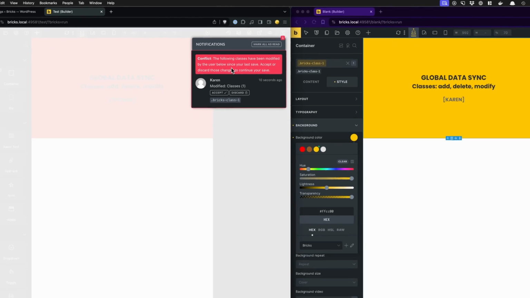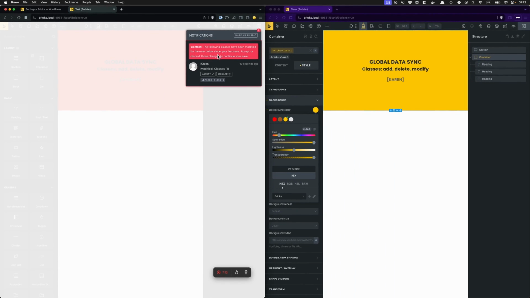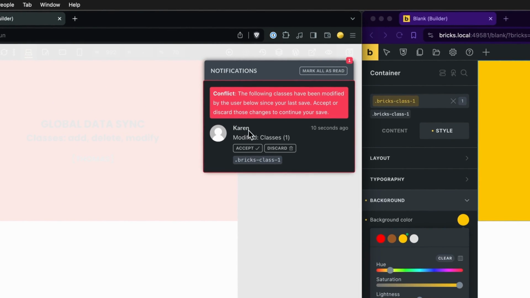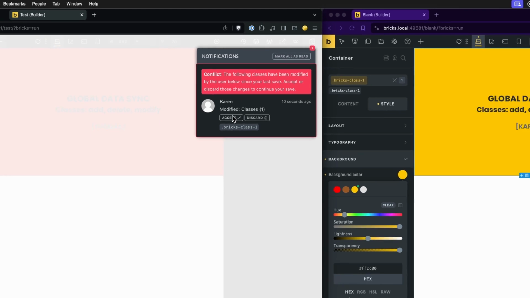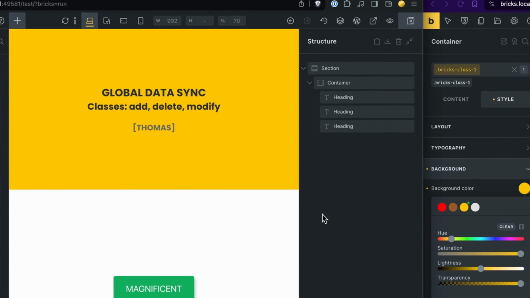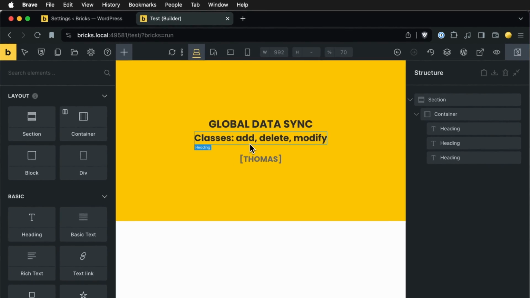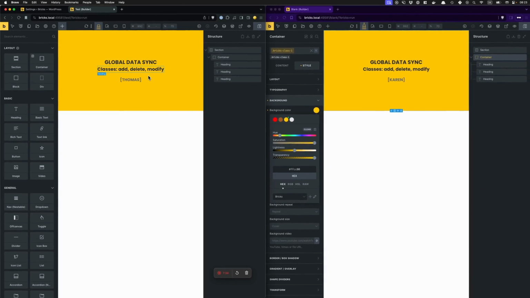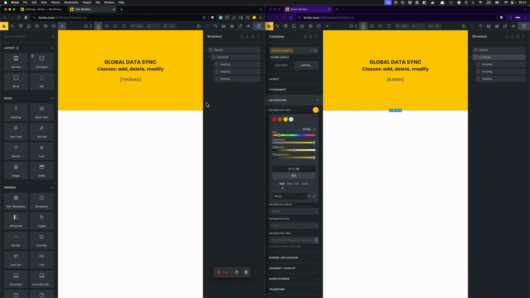Do I want to accept Karen's changes or do I want to discard them? And let's just say we accept Karen's changes. Of course, you can just communicate with your colleague here, trying to figure out what should happen in case this does occur, in the unlikely case that both users modify the same class at the same time. I'm going to accept the changes. And I'm going to see the change that Karen performed with this class, which is changing the background color to this yellow color. And that's pretty much how it works now in this first experimental stage for the global data sync.